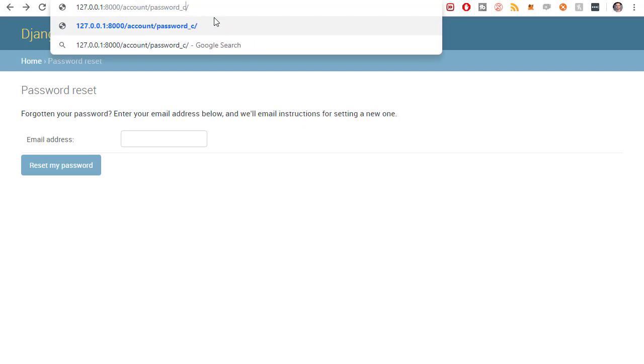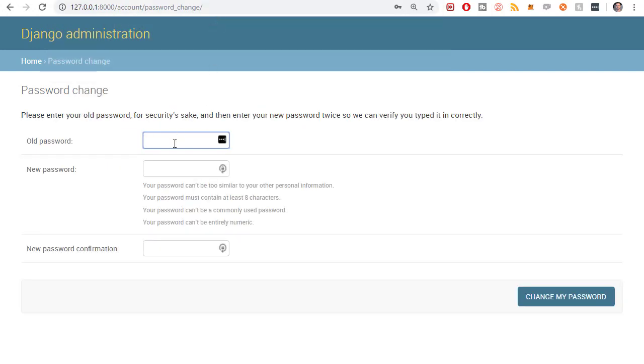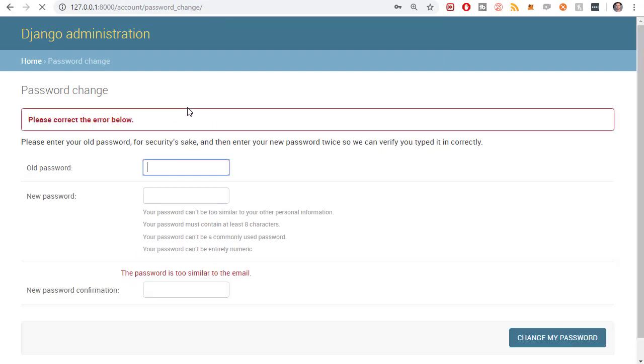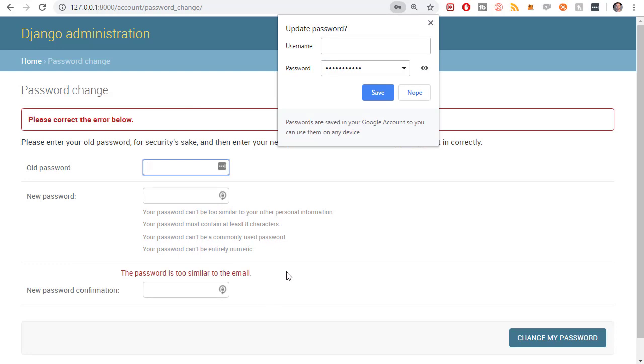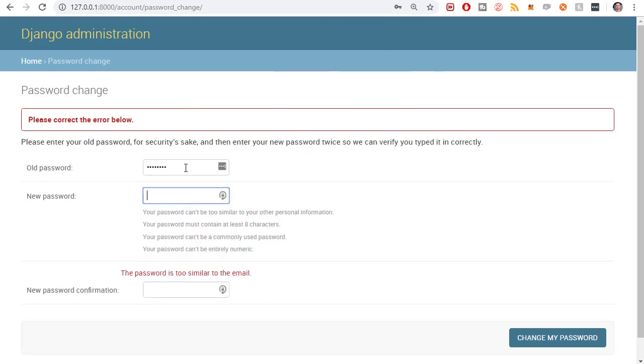So if I do password change, the old password is, I think, just password. I'll change the new one to a different password. Too similar to the email. Okay, try that again.